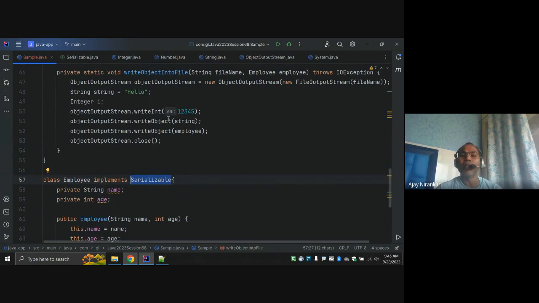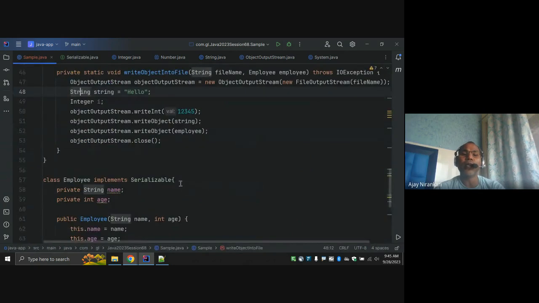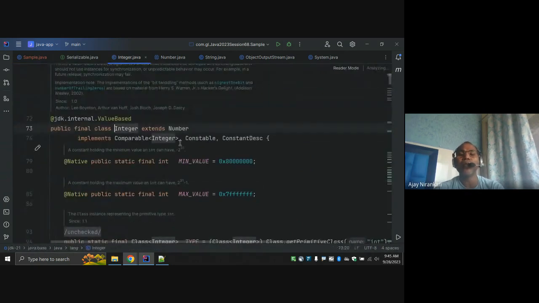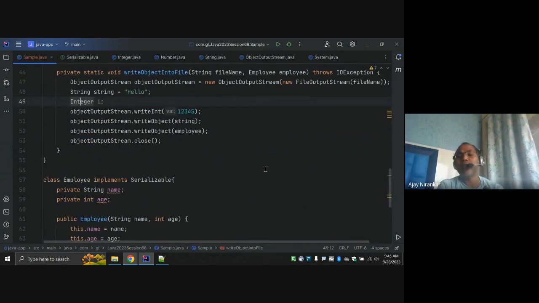Even the String class is an existing class that implements serializable. Similarly, the Integer class also implements serializable, and all the numbers. So you can say all the existing wrapper classes, and almost all the classes of the existing library which hold data, are implemented with the serializable interface.